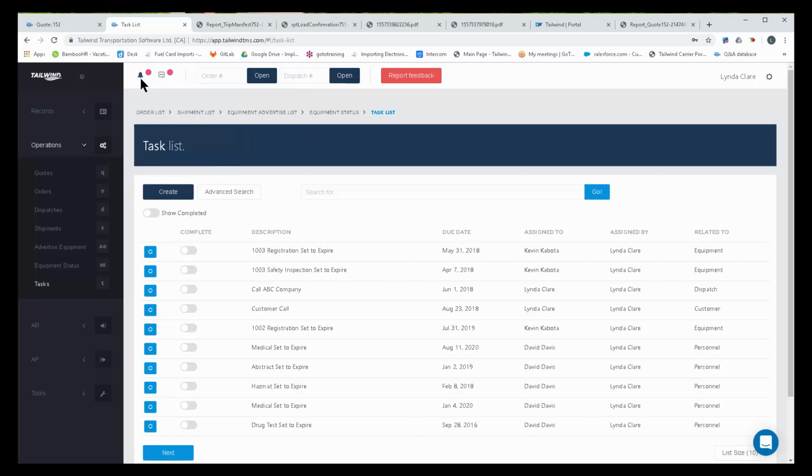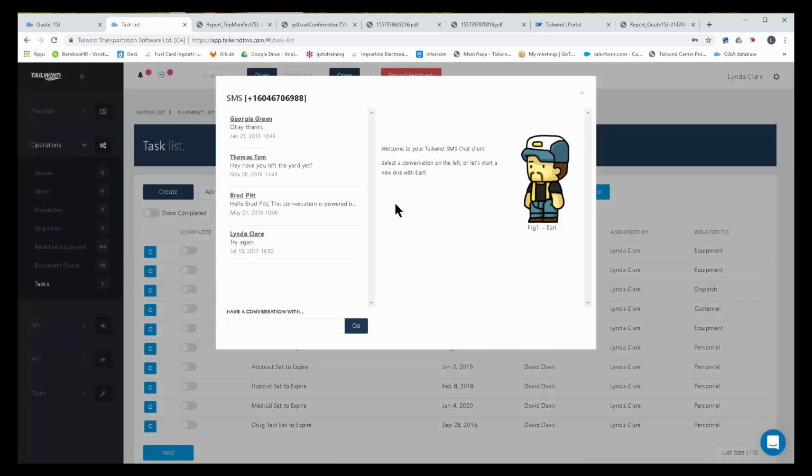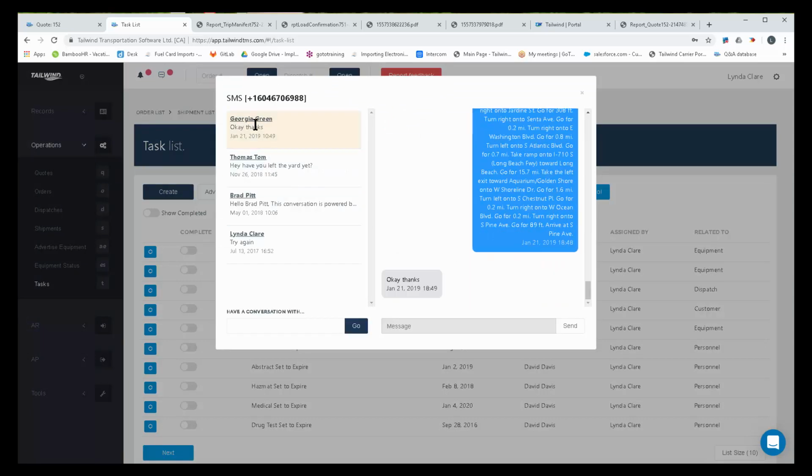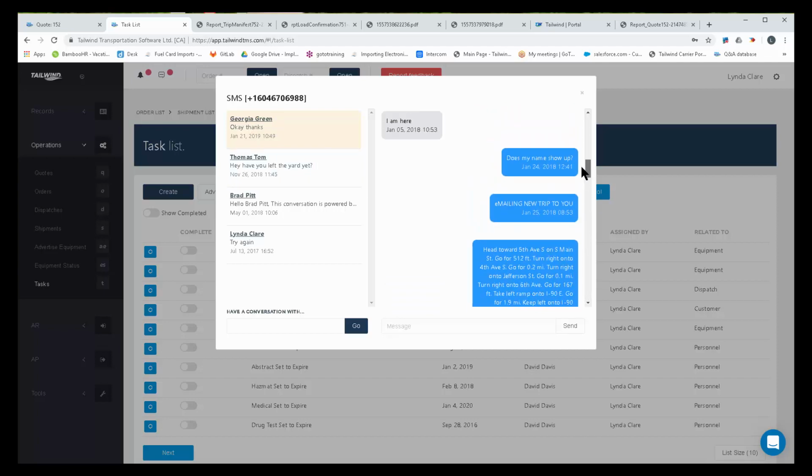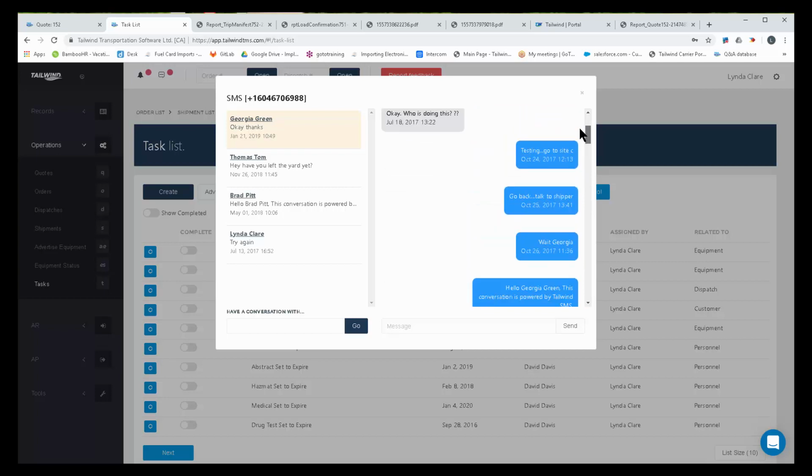Now the icon right next to that bell area is the ability for you to SMS or text directly out of the application with any company driver, owner-operator, or coworker. And when you set up texting, the software will keep a complete history of all text messages sent between yourself and this person.